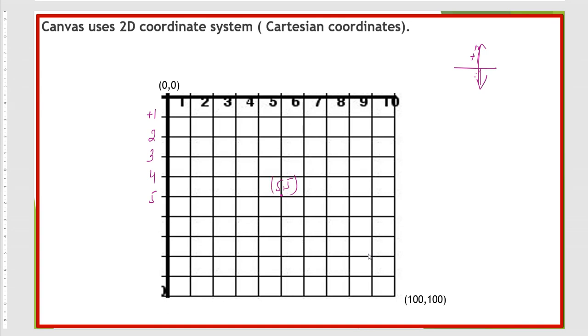This is a very important point. This is the same thing. This is the origin 0, 0, right? And here we measure in pixels. So by default, it is 100 by 100, meaning 100 pixels on the x-axis, 100 pixels on the y-axis, but both are positive. This is the important point here.